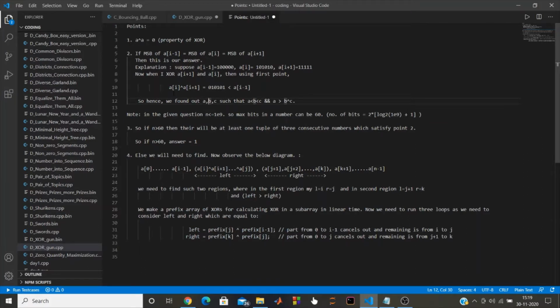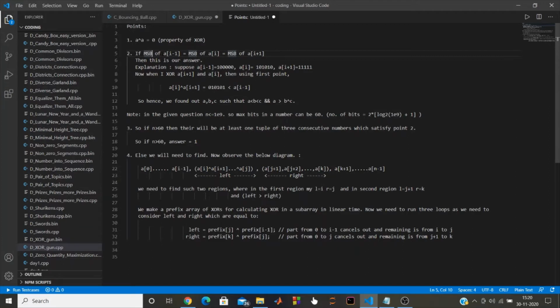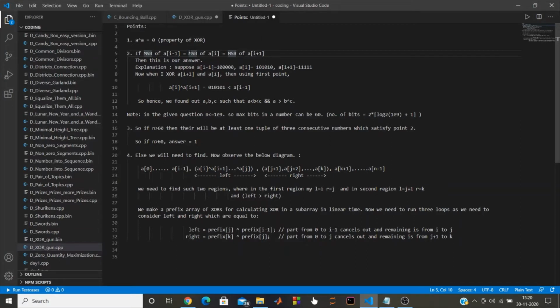These are some points we need to know before solving the problem. First, the property of XOR: if I take the XOR of two same numbers, it equals 0. Now the very first point is, suppose in this array, if the MSB of a[i-1] equals the MSB of a[i] and the MSB of a[i+1], where MSB is the most significant bit, then if I select i and i+1 and perform this operation, their XOR will become less than the (i-1)th element, and we can hence get our answer.